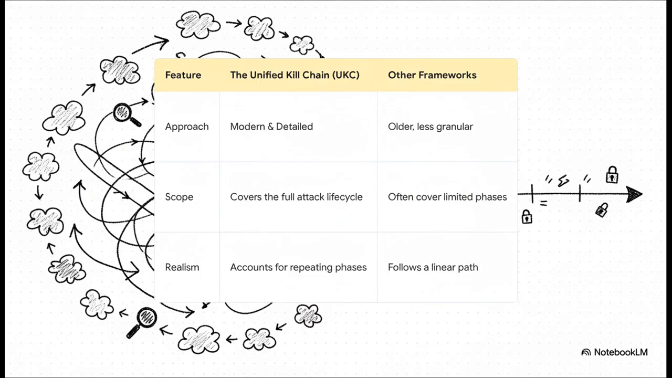See, a lot of the older models are kind of linear. Step A, then B, then C. But the UKC is built for how attacks actually work today. It gets that attacks aren't a straight line. An attacker might get inside and then do more reconnaissance, looping back to an earlier phase. It's just a much more realistic way of looking at things.